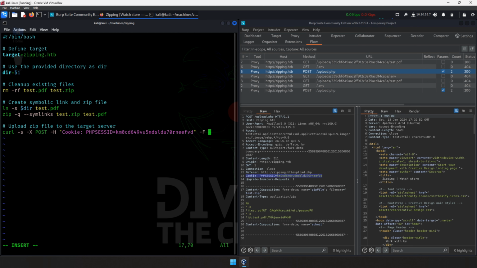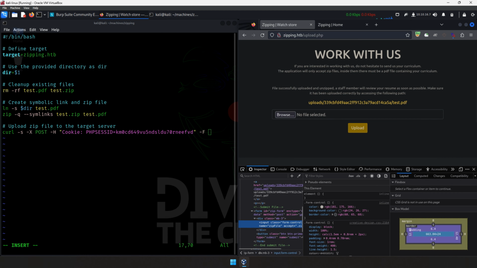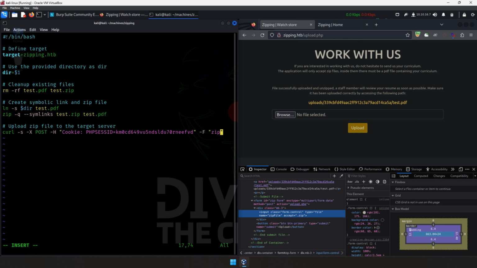Next we need to declare the field over here. If we check on the browser, we need this field first. What's the name of this field? It's a zip file where it's accepting the .zip. So let's add the field over here in double quotes. zipFile is equal to, there is a capital F in this. It's going to be equal to the file we have created. So we'll put @test.zip and the quote is already closed.